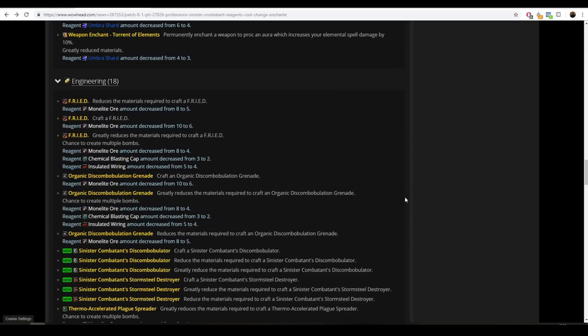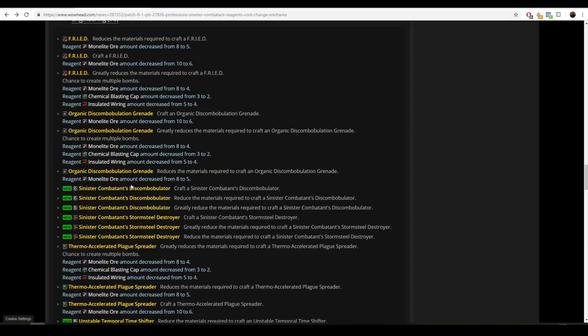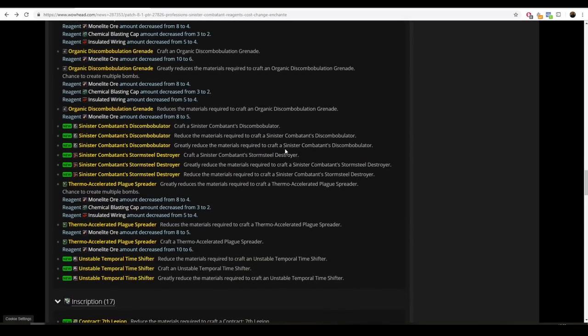So engineering, these guys also have pretty similar things in terms of the materials needed to craft certain items having gone down a bit. So the monolite ore going down from 8 to 5 or 10 to 6, depending on your rank. That's all just pretty average. Also the new PvP gear for engineers. So again, hopefully that item level is going to be good enough to make it relevant.